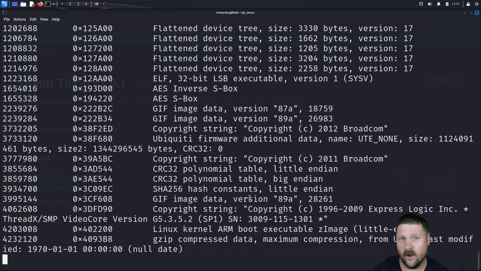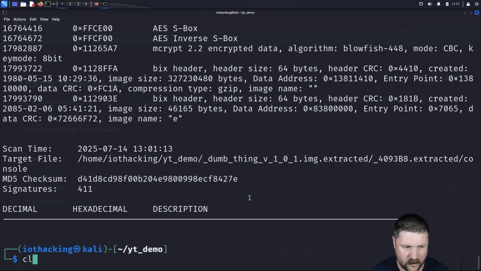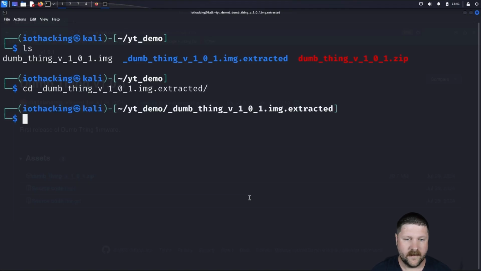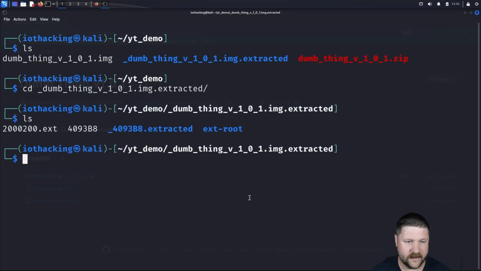This will take just a little bit longer for it to do that extraction. So we'll let it run through here. Mine's done. So if we now list this out, you'll notice we have the .extracted directory, which contains everything that it was able to extract, and we can navigate into that directory here. And then if we list out the contents now, we actually get some more details about what has been extracted.